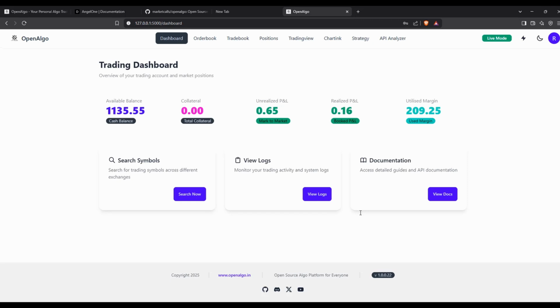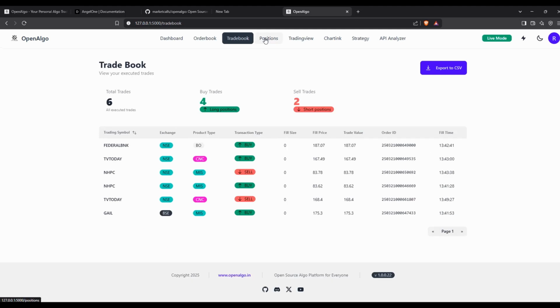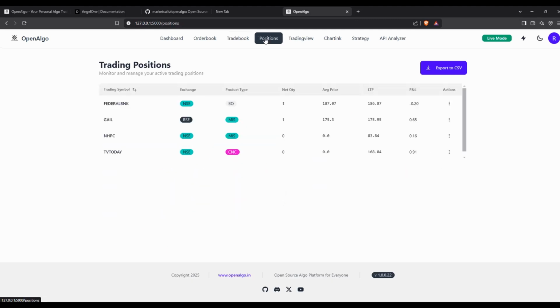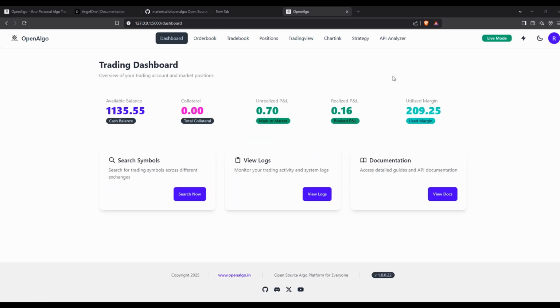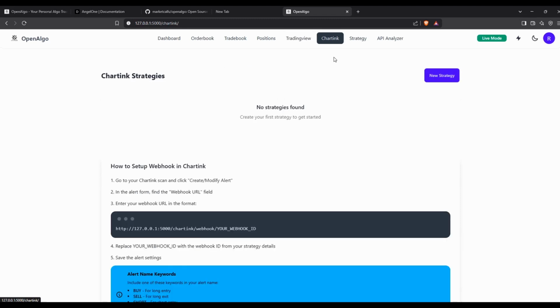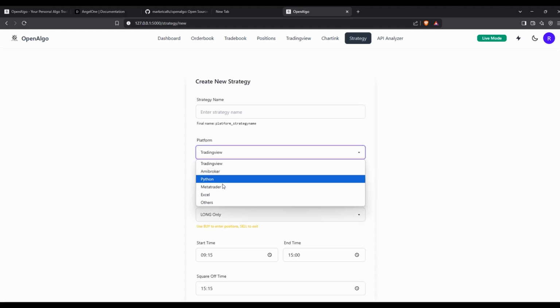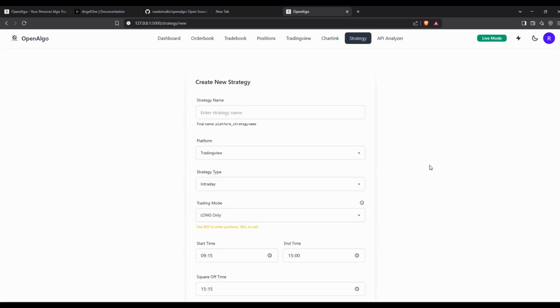In the dashboard, you can see the balances, the order book, trade book, position book, and various tabs which provide you the details about your trades. There are also TradingView modules, charting, and the strategy management section. This is mostly for the traders who want to automate their trades. In the strategy management tab particularly, you can create your strategy for various platforms like TradingView, AmiBroker, Python, MetaTrader, Excel, and others.